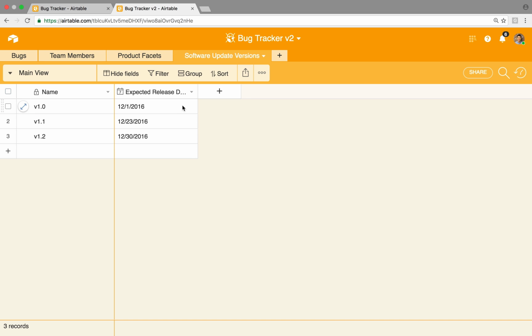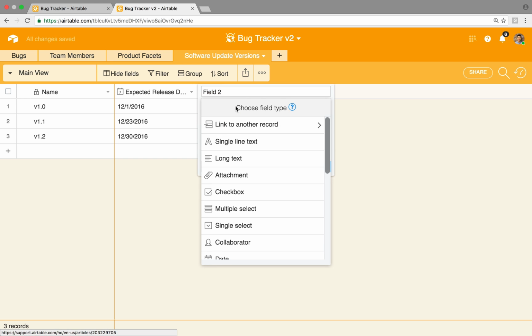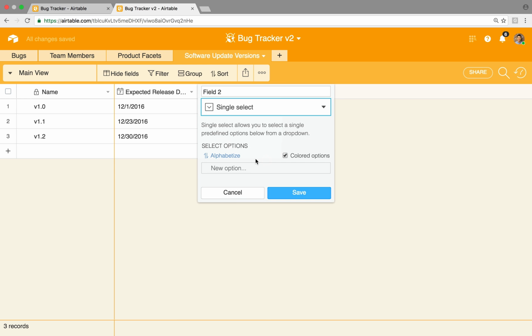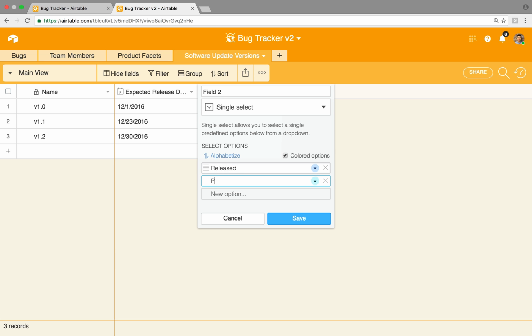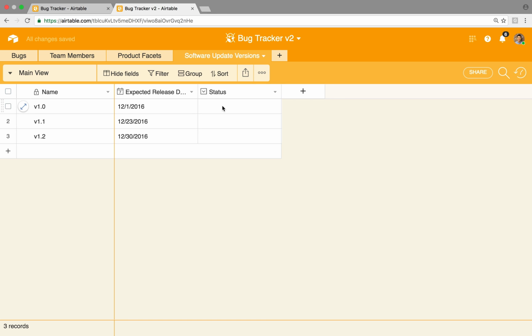So going back into our main view here, let's say that we actually also want to add a single select field to track the status of each software update. So we can create a new field, and we want to make it a single select field. And let's say the options are released and planned. We can change this color to yellow and this one to green. And then let's also name it status. So v1.0 has been released, and v1.1 and v1.2 are still in the planning stages.